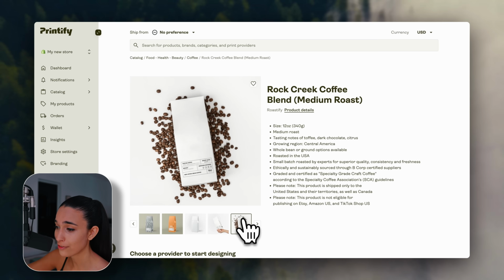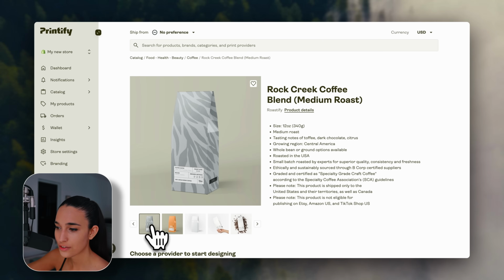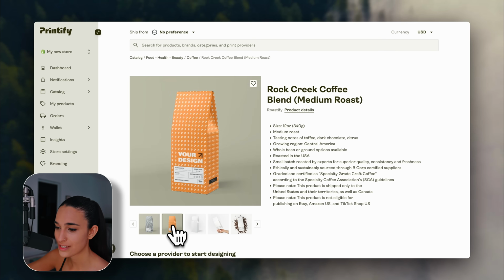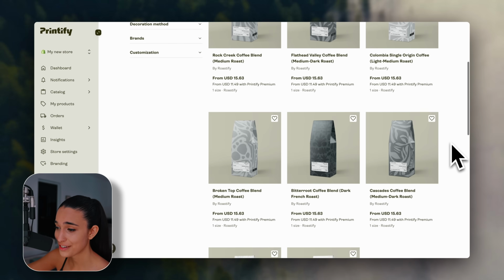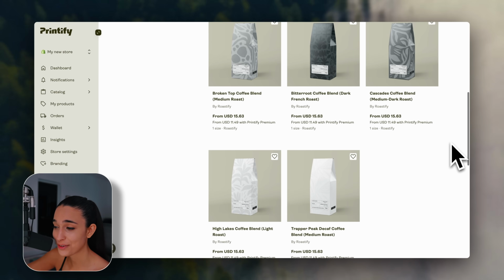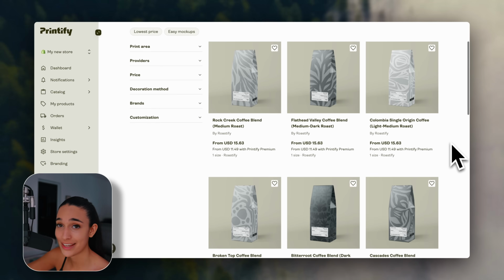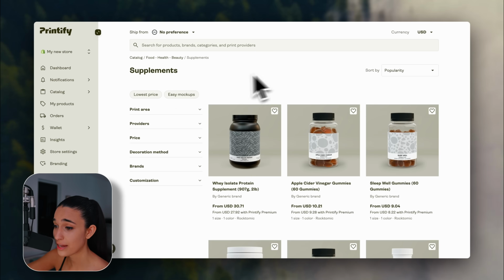So they literally have coffee. You could sell coffee if you want to with Printify. As you can see, you could just create designs for these coffees and you could start your own coffee brand. And they have a few different blends here. So if you've ever dreamt of having your own coffee brand or a coffee shop, hey, this is a pretty good option. They also have supplements.